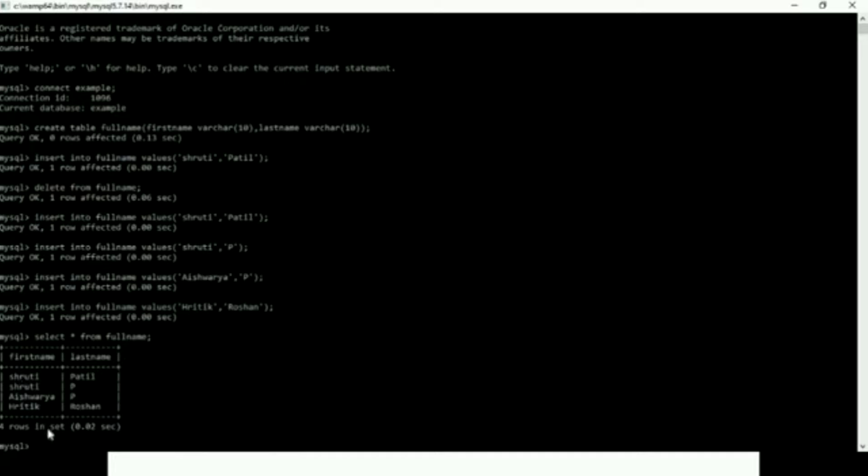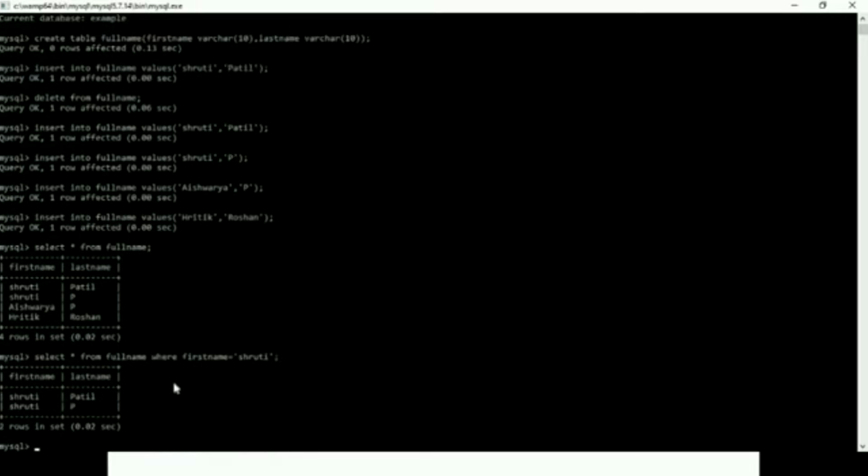Now if I want to select the record which has first name as Shruti, so what I'll write: select star from full name. I want to select star, like all rows, all columns I want to select, but from full name where first name equals to Shruti. So मुझे क्या चाहिए, सारे columns चाहिए इसमें से, like first name भी चाहिए, last name भी चाहिए, पर उसी का चाहिए जिसका first name श्रुति है. So it will return only 2 rows because only for 2 rows I have the first name as Shruti.